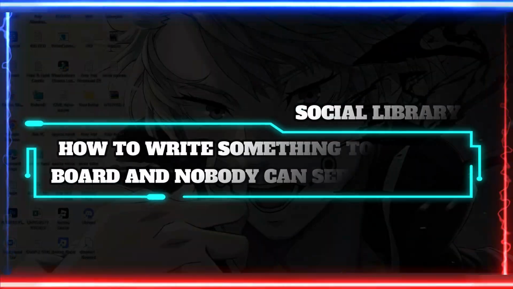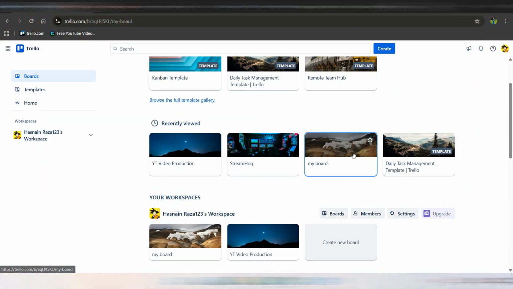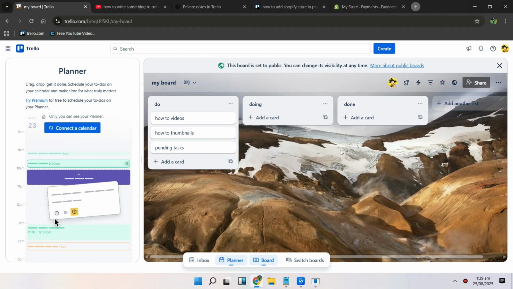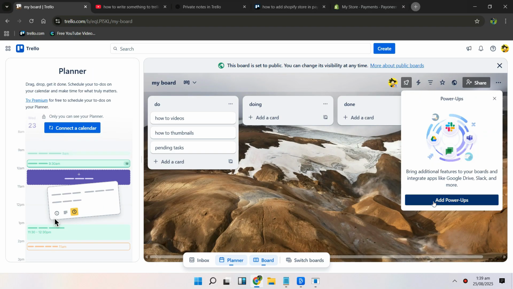Hey guys, welcome to this quick tutorial where we'll explain how you can write something on a Trello board that no one sees except you. So let's get started. First, open the Trello board where you want to use private notes.